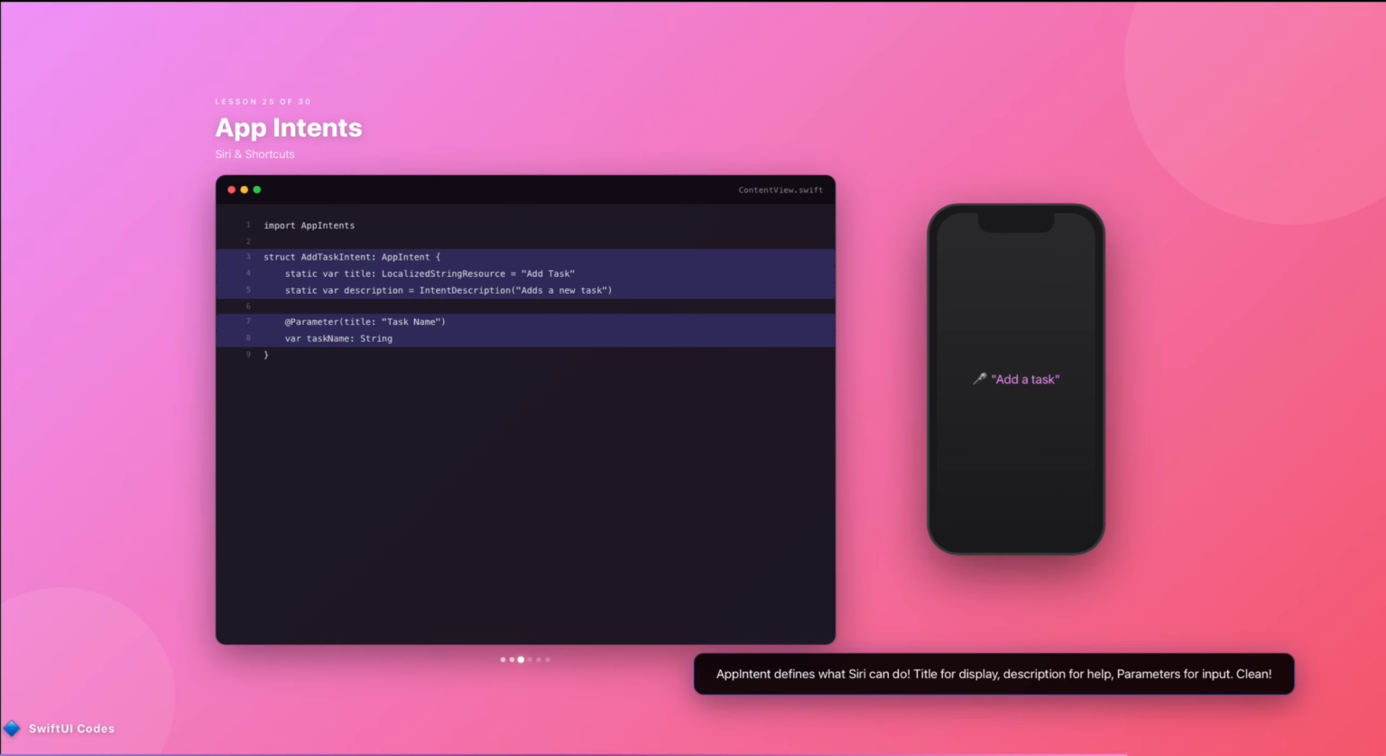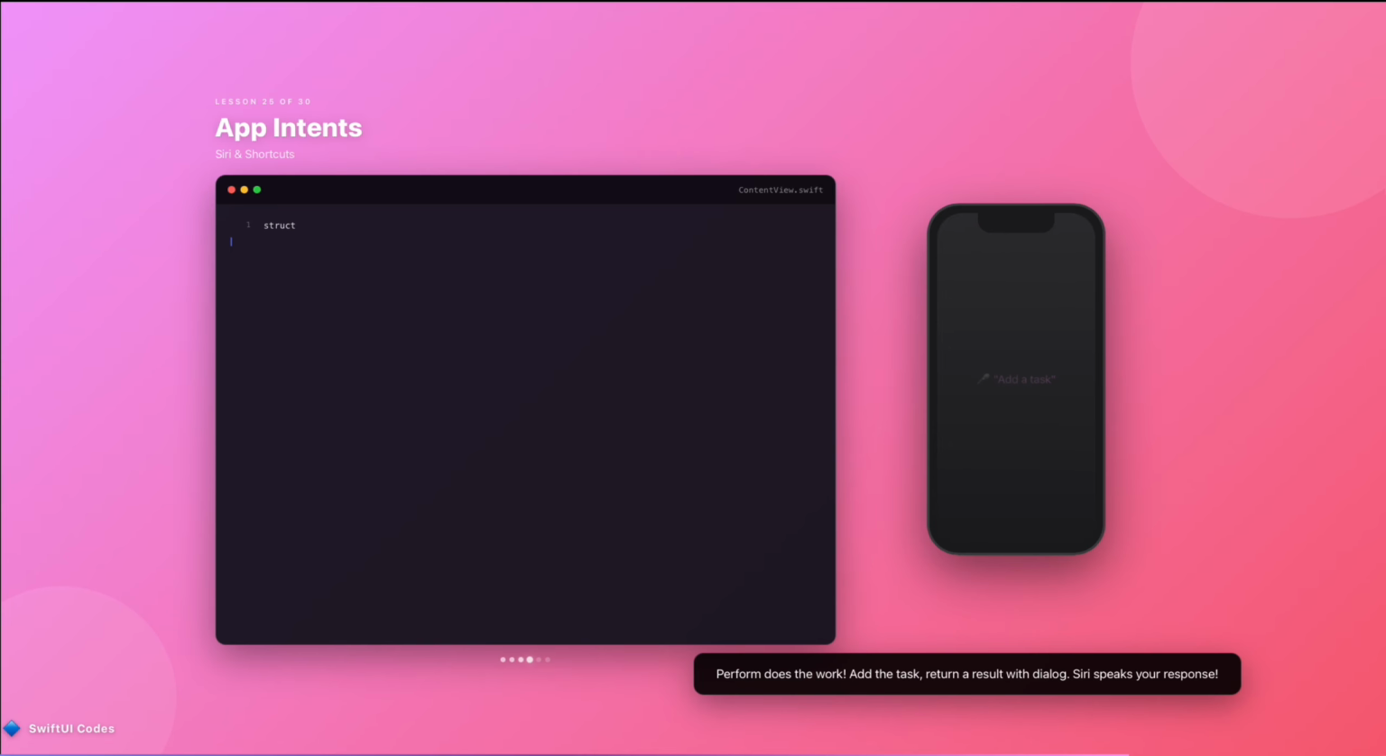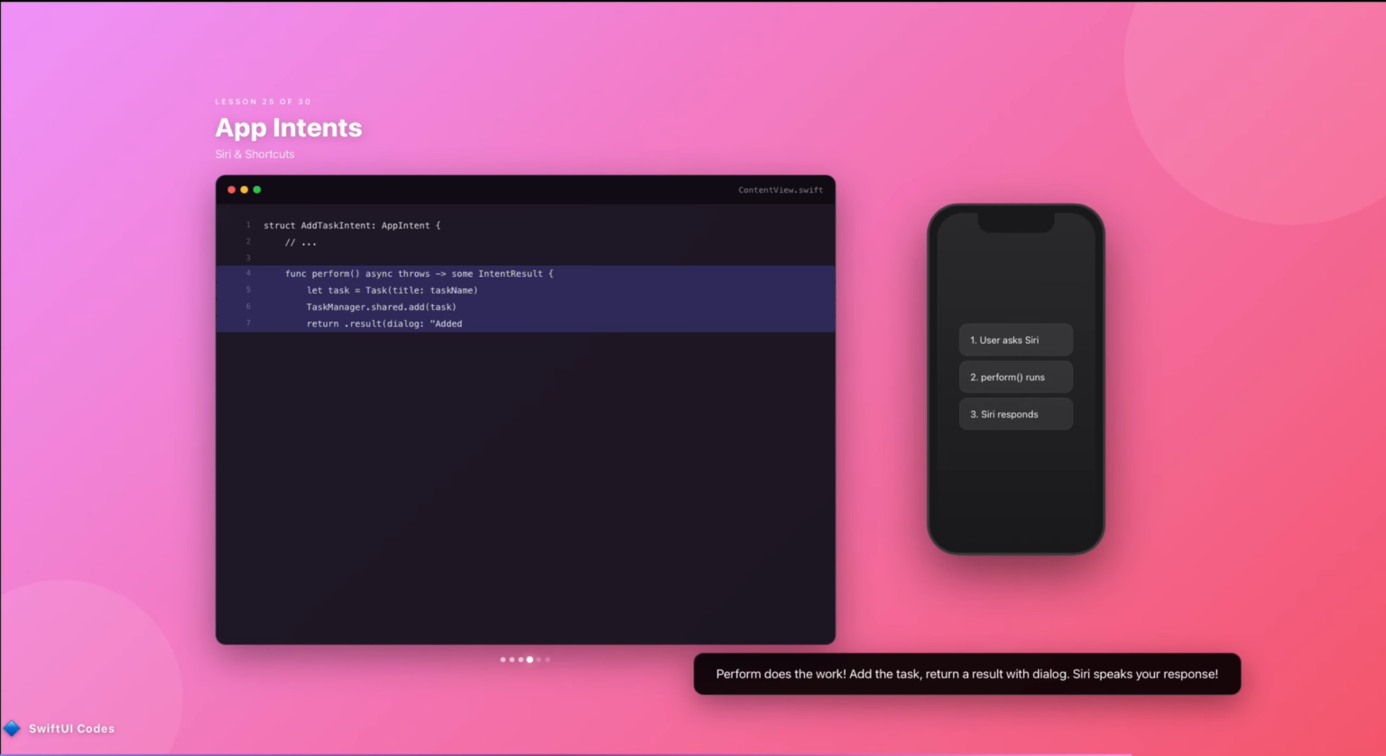App intent defines what Siri can do. Title for display, description for help, parameters for input. Clean. Perform does the work. Add the task, return a result with dialogue. Siri speaks your response.